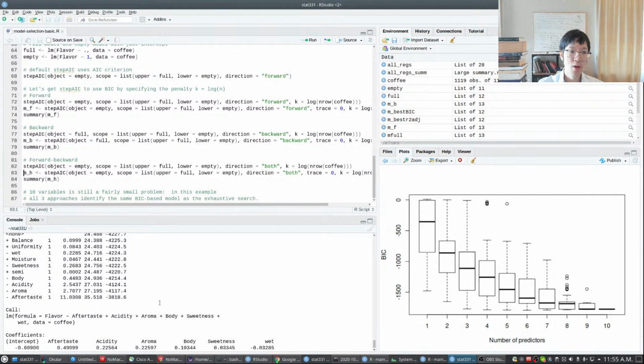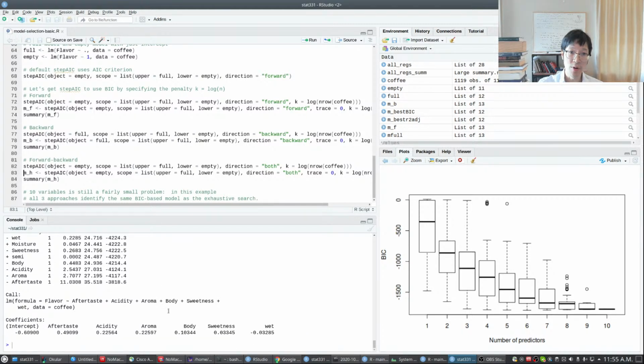Okay, so that illustrates how we can carry out these basic variable selection strategies in R using some built-in packages. As a final note, in this example, the 10 variables is a fairly small problem, and so all of these 3 stepwise approaches identify the same model using the BIC criterion, and it identifies the same global best model that we found by doing an exhaustive search through all possible regressions. Okay, so that's what I wanted to talk about today.